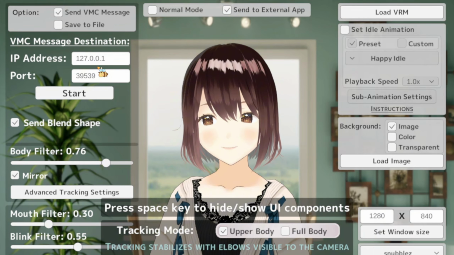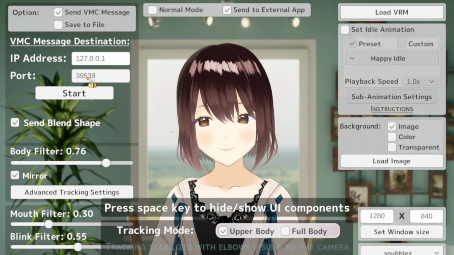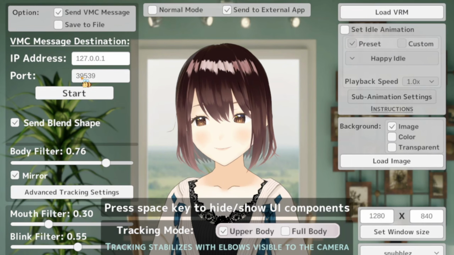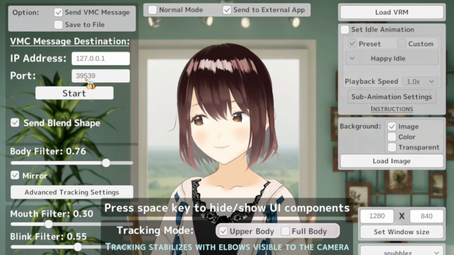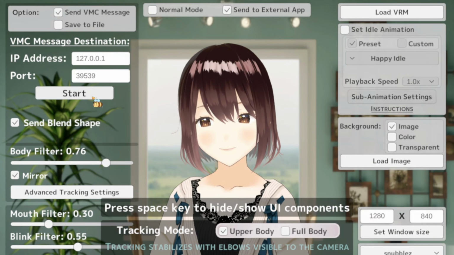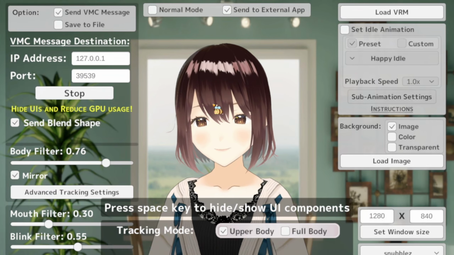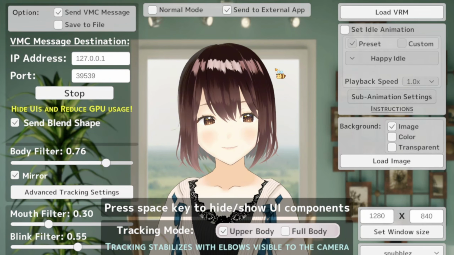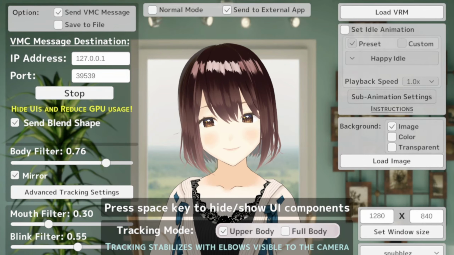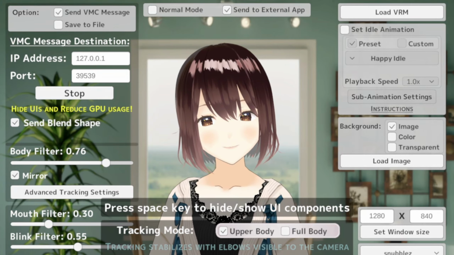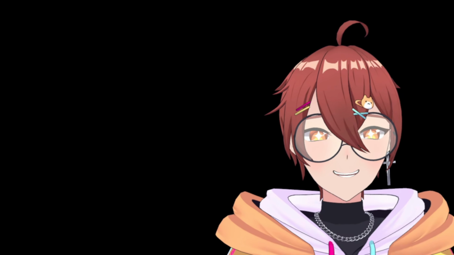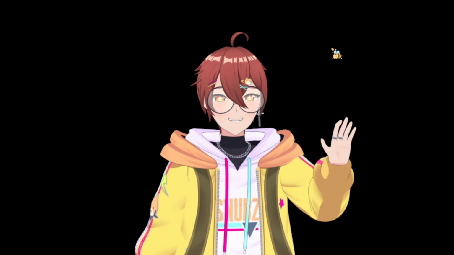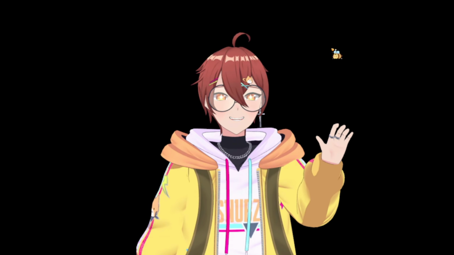Now, in order for my model to actually start tracking movements, I have to start this right here. This is already set up by default. Look, it's the similar port we saw in Warudo, 39539. So all you really gotta do is hit start. Boom. Okay. Now that we hit start, guess what? You should be able to track this in Warudo. And actually, I have to switch it back to Warudo because I'm using a different one. Oh, okay. My model just zoomed in, but yeah. There you go. You got hand tracking, okay?